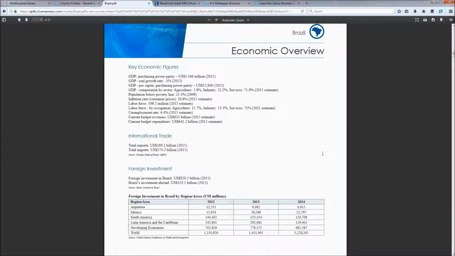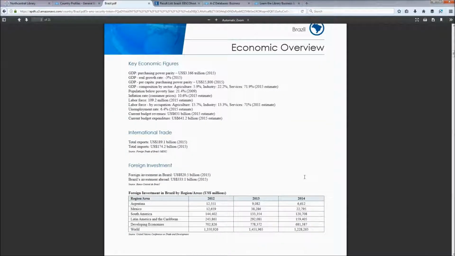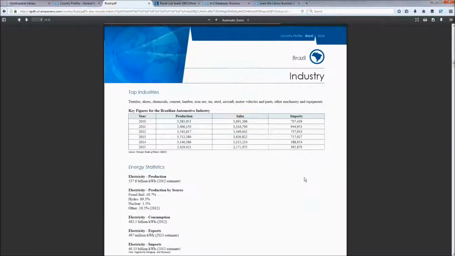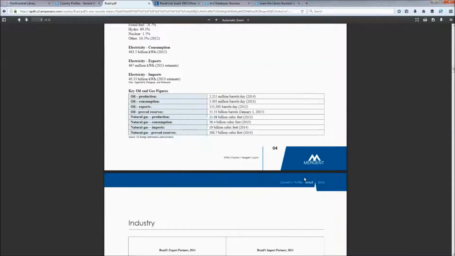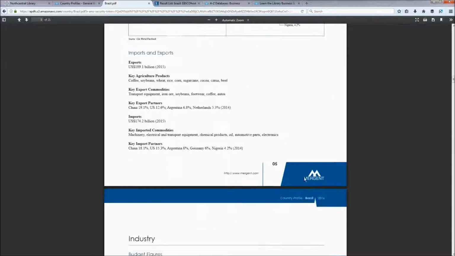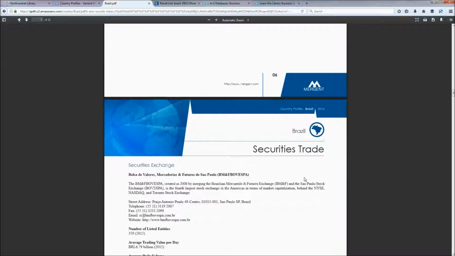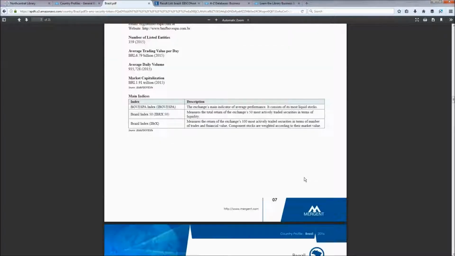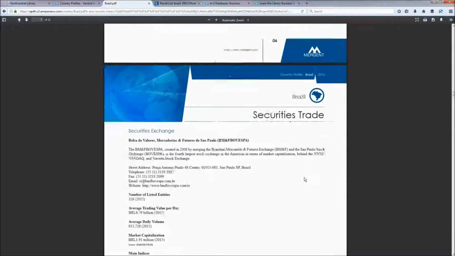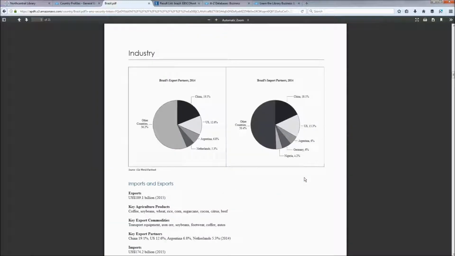And as we scroll down, we can see an economic overview, industry information, energy, more detailed industry information, and more, including securities. So again, very comprehensive report available from Mergent Online.